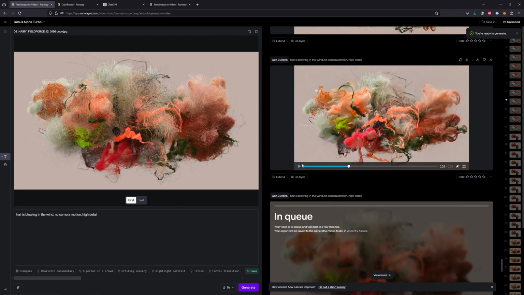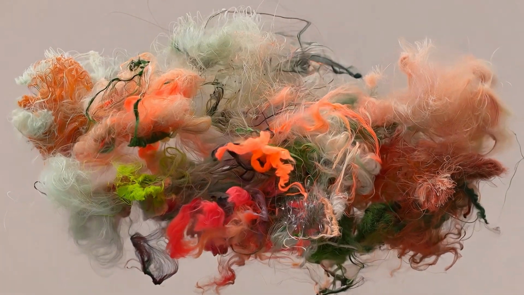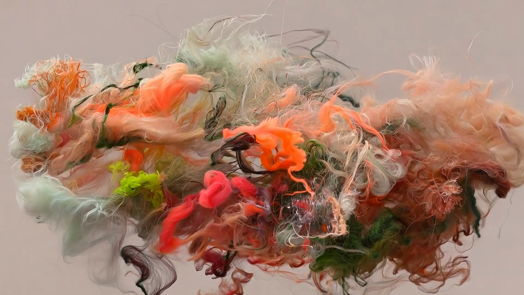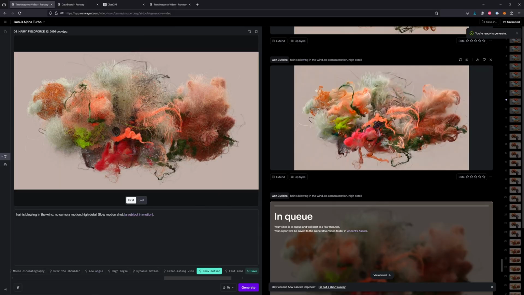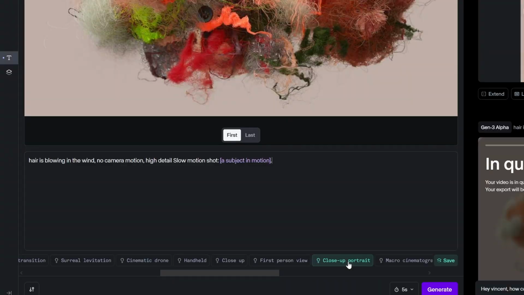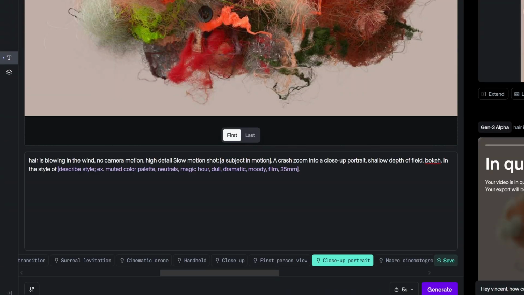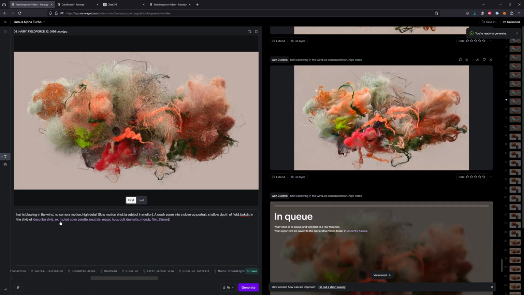Yeah, that's nice. We could even try to go with a subtle zoom in. There are some presets down here. For example, you can add this thing here, then click on it and it says high detail, slow motion shot, a subject in motion. Or you can go for close-up portrait, a crash zoom into a close-up portrait, shallow depth of field bokeh in the style of, describe the style, let's keep it with muted colors. And let's see what is happening if we go for this prompt.